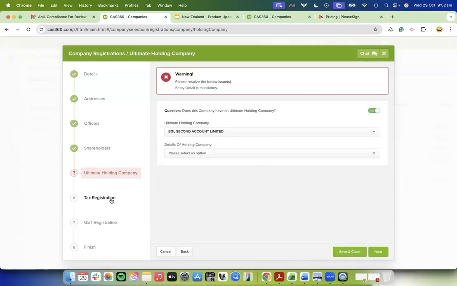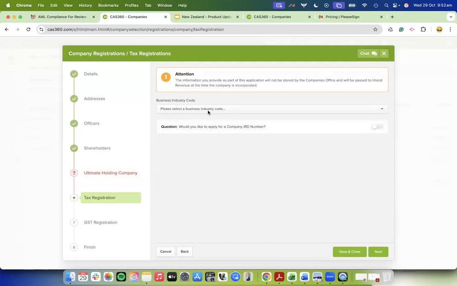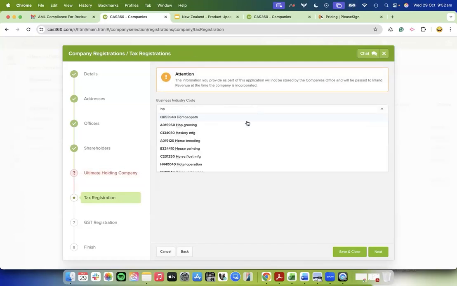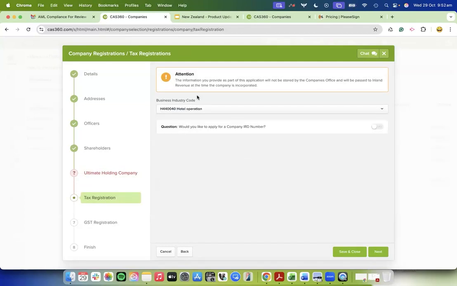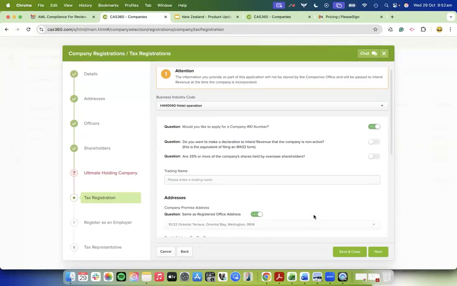The next few steps are important ones here. So you've got your tax registration. First, you'll need to key in your industry code. And then if you would like to apply for the company IRD number, you simply need to toggle this option on and then key in the details.